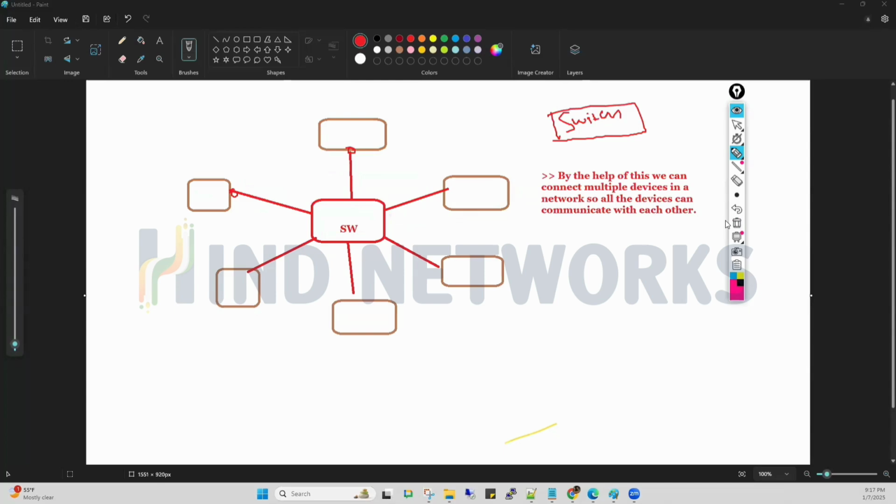By the help of networking device, we can connect multiple devices in a network. Clear, guys? So what was the problem? The problem was, if we want to add multiple devices in our network, or if we want to expand our network, that was the problem. But once we have a networking device, it solves our problem. By the help of networking device, we can expand our network easily. There is no problem. Getting my point?